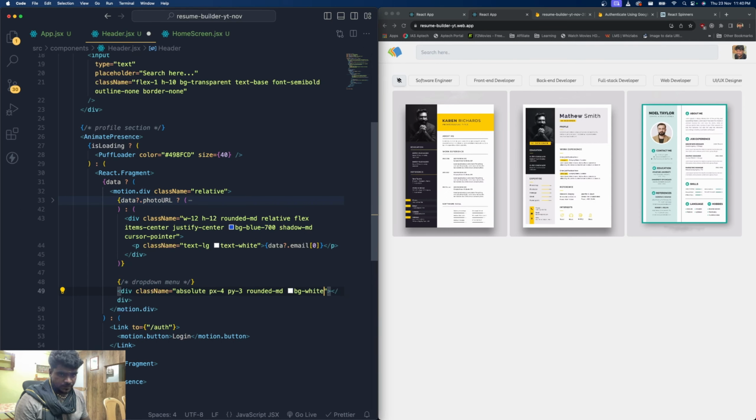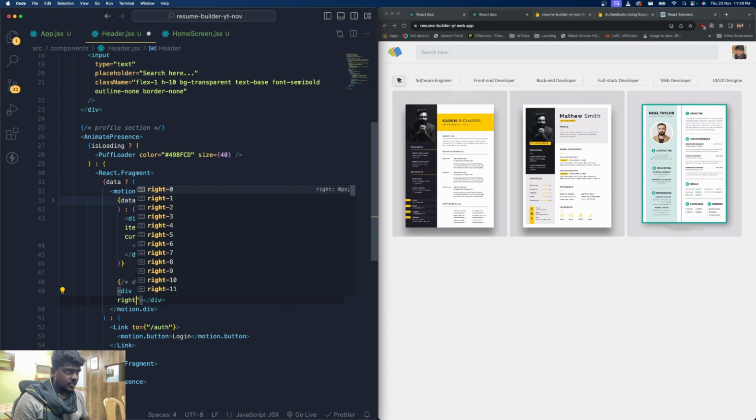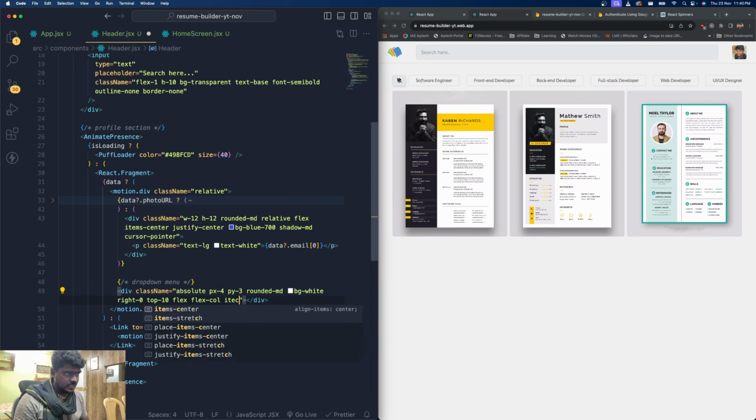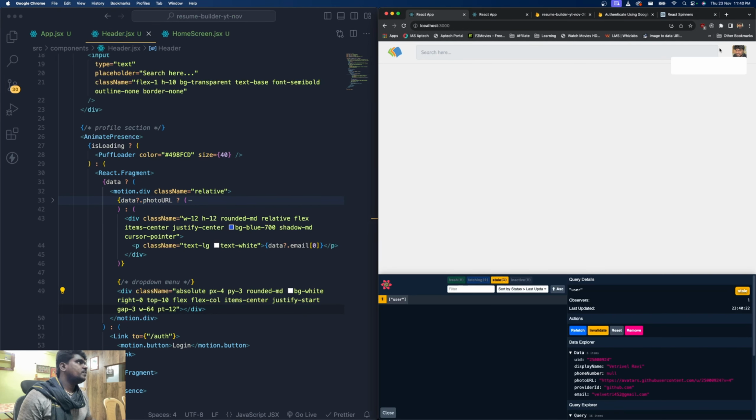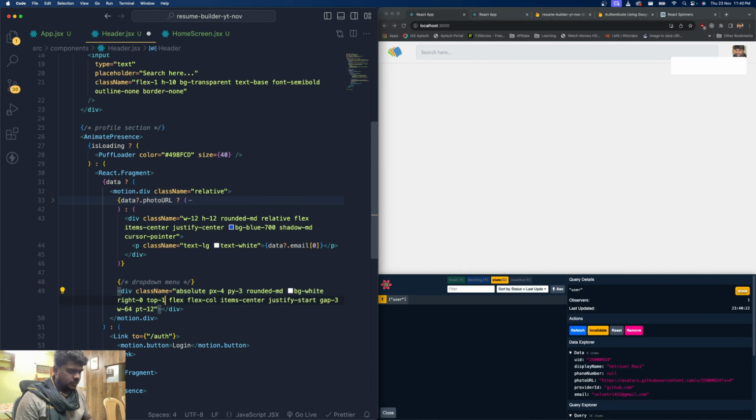it's going to be white, absolute, and it should be on the right side. And from the top, I'm going to bring it 10, and everything should be flex column, items center, and justify everything in the starting position. And gap should be 3, and width, of course, is going to be 64. And for the padding top, I'm going to increase a little bit, 12. So this is how it should look. And I think we need to push further down. 16, I think it's enough. Yep, 16 is too much. 14. Yep, 14 is perfect.